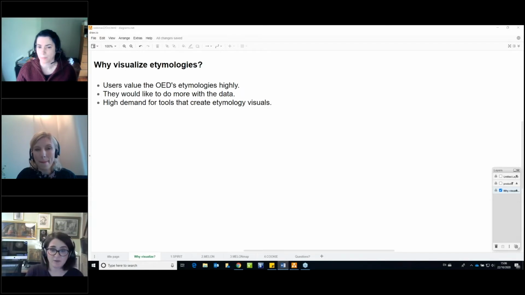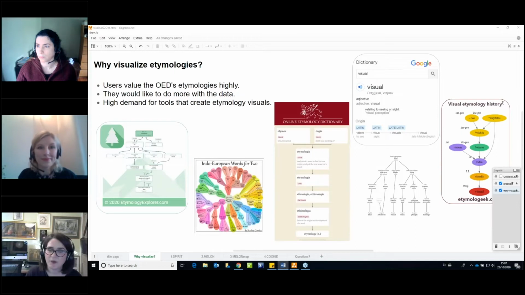There's another factor. There also seems to be a large general demand for etymology visuals and for infographics recently, and for applications and websites that generate them. Quite a lot of products like this have been launched in relatively recent months, and here are just a few. So these are some of the factors that really motivated us to look into the potential of using the OED dataset to create etymology visuals.